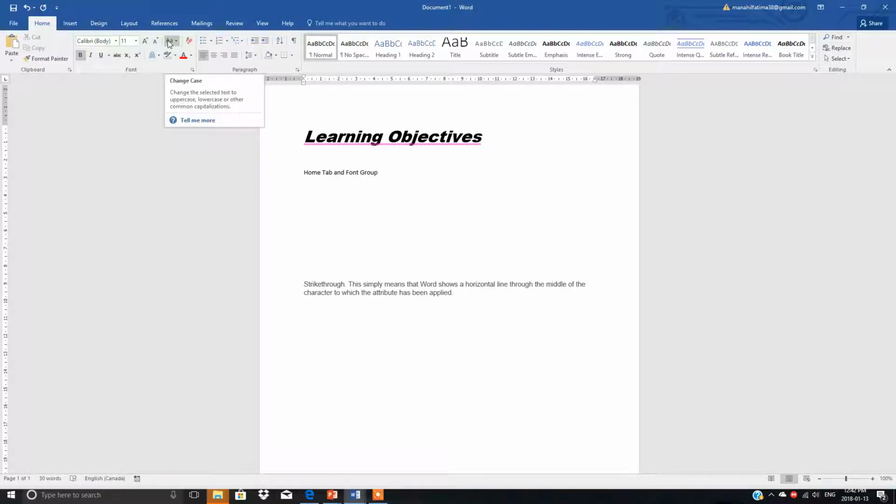This is the change case. Change case means sometimes, see, we are writing in such a way that first letter is capital and the remaining is small. If you want to make it all capital, sometimes we need it, so you have to open this change case, and then see there are 5 different ways. First is the sentence case. Sentence case means first letter of each sentence will be capitalized, all the rest will remain small.